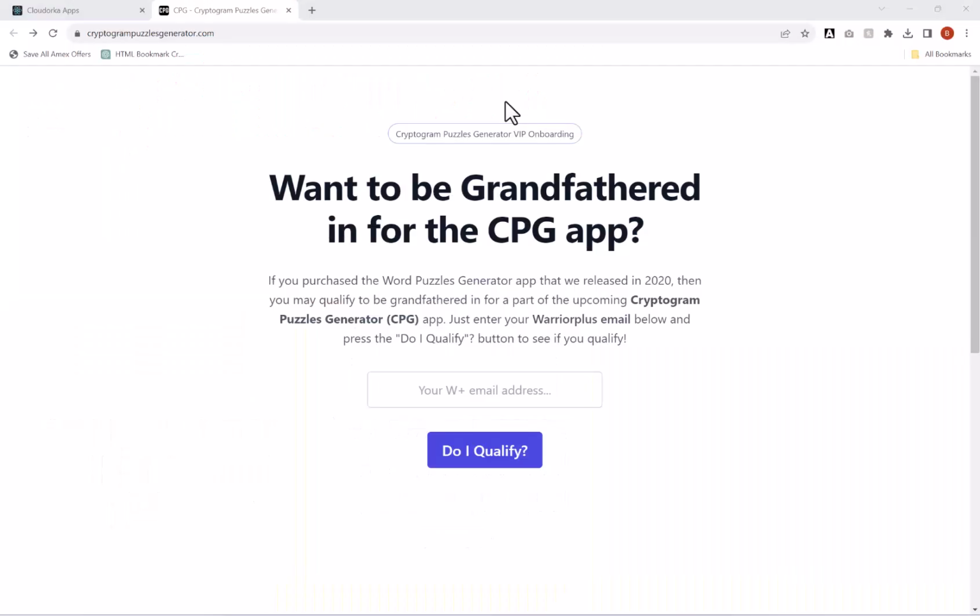In this video, I want to show you Niranjan's and Bing's latest product, the Cryptogram Puzzle Generator. Now, the first thing to note is that if you have purchased the Word Puzzle Generator app that they released back in 2020, then you may be grandfathered in for a part of the Cryptogram app.